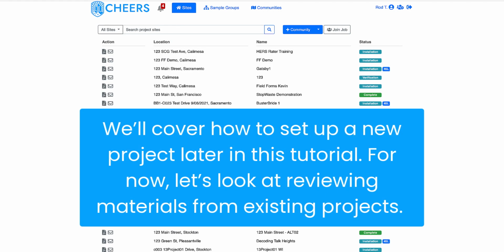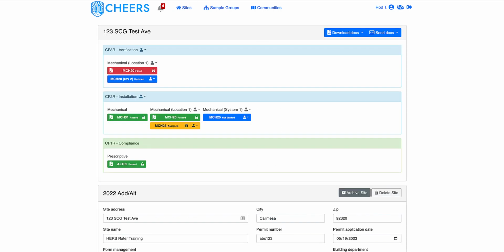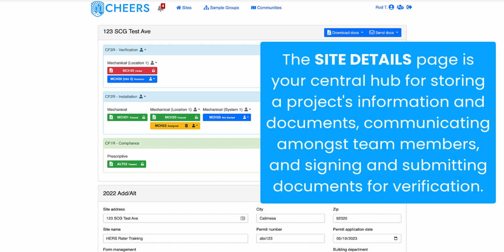We'll cover how to set up a new project later in this tutorial. For now, let's look at reviewing materials from existing projects. The Site Details page is your central hub for storing a project's information and documents, communicating amongst team members, and signing and submitting documents for verification. Let's walk through each of these components.